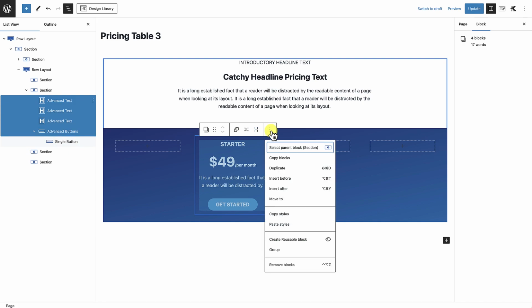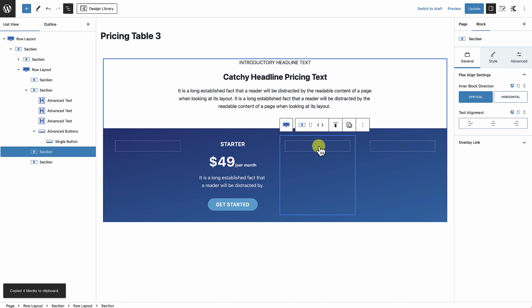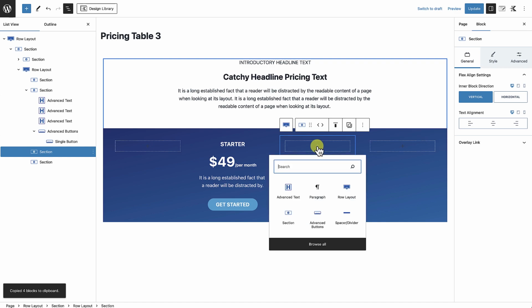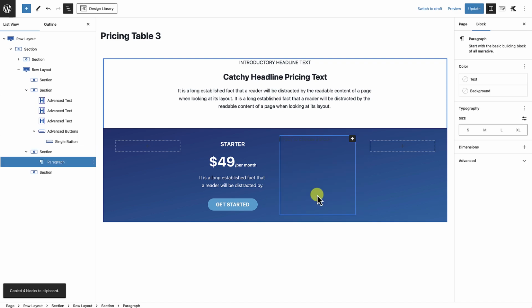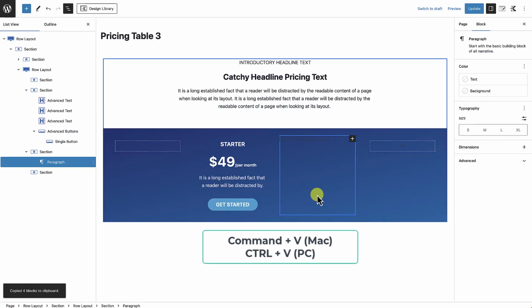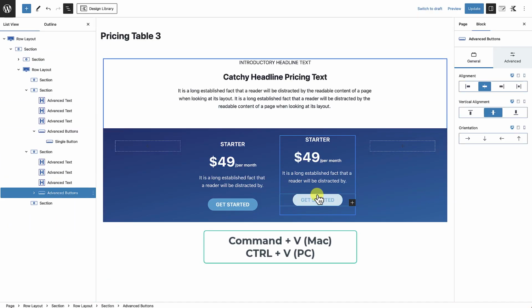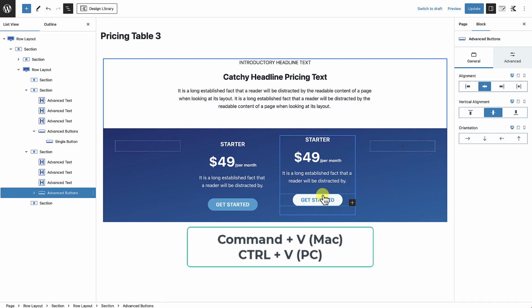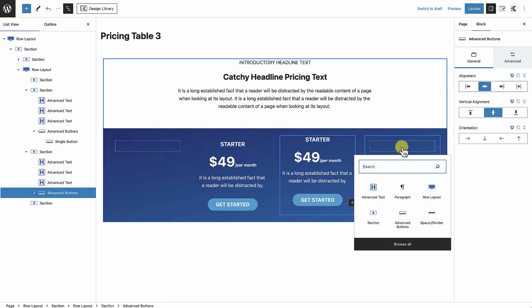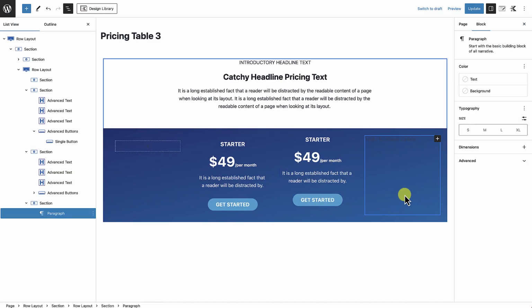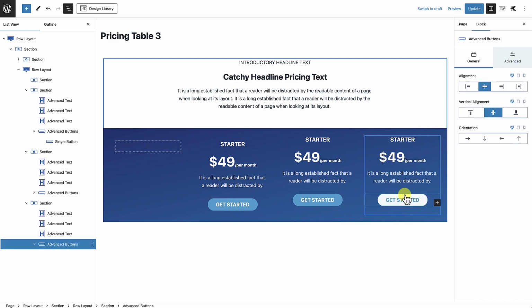Next, using the ellipsis here, I'm going to go ahead and copy these blocks, and then I'll move over to the plus sign over here. Click on the plus sign in the second column, add a paragraph text, and do a Command V or Control V if you're on a PC, and it's going to paste it in there exactly the way you have it. Repeat that for the third column, paragraph, Command V or Control V.